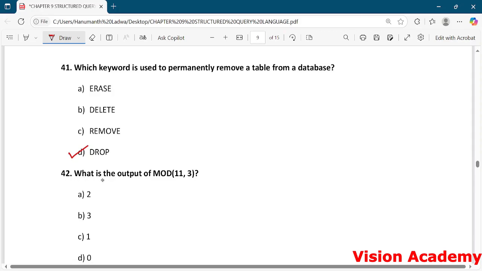Question number 42. What is the output of mod(11, 3)? Option A, 2, B, 3, C, 1, D, 0. So here you can observe 11 mod 3 can be written as 11 modular division by 3. This always returns the remainder. So here 3 ones are 3, 3 threes are 9. So 11 minus 9 gives me 2. Hence option A, 2, is the right answer.